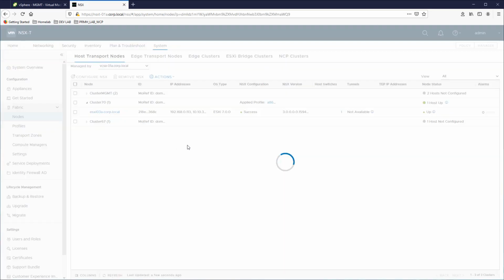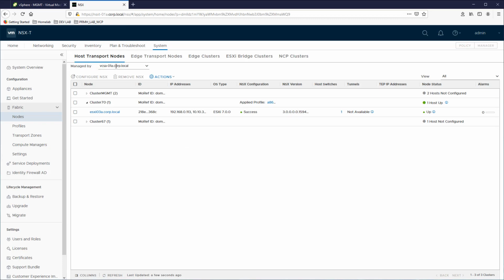click on Nodes, and make sure that we're in the Managed By of the vCenter. When we expand our cluster here, we can see that we have NSX configuration of success and the node status is set for up in all greens on our ESXi server. This goes to show that our NSX-T deployment to our ESXi server was clean and installed and up and running.